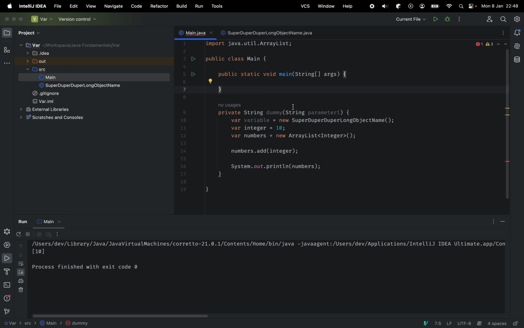So hopefully you understand var a bit better now. If you have any questions, put a comment below. Again, this is one of those optional things. We don't have to use it. We can just use the standard int. We can just use the super duper long object name. Like that. The actual function of the code doesn't change.